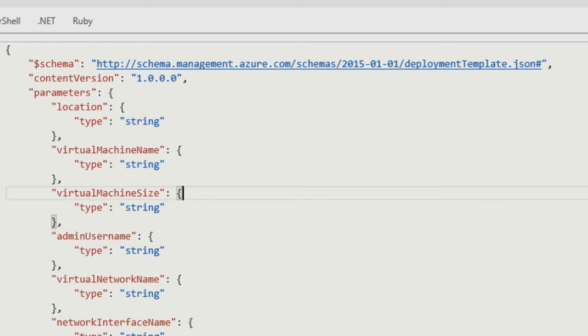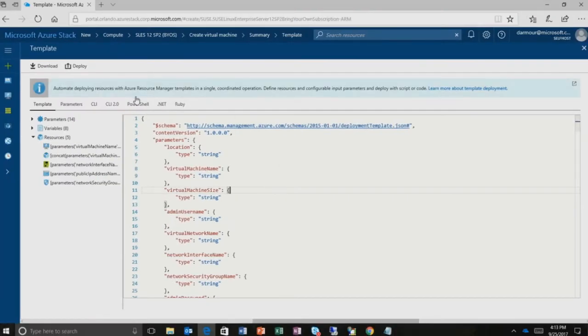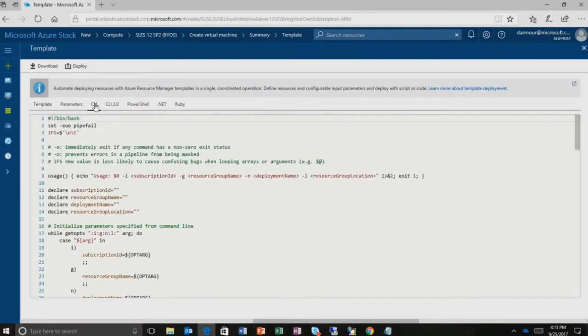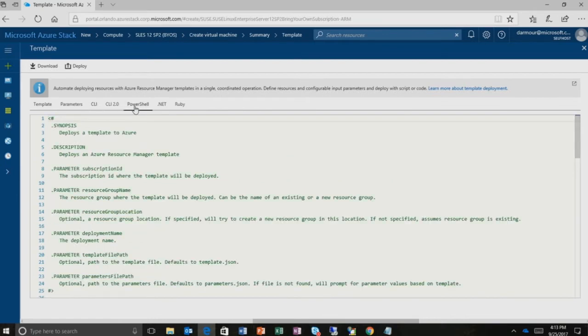It shows me how to do it in JSON. I can go ahead and look at it in our CLI. I can go ahead and look at how you do it in PowerShell, .NET, or Ruby. So this is infrastructure as code. It allows you to define how you're going to roll out your infrastructure and put it into your source code management system. And then you can repeat it over and over again. Pretty cool. All right, I'm going to jump out of here.